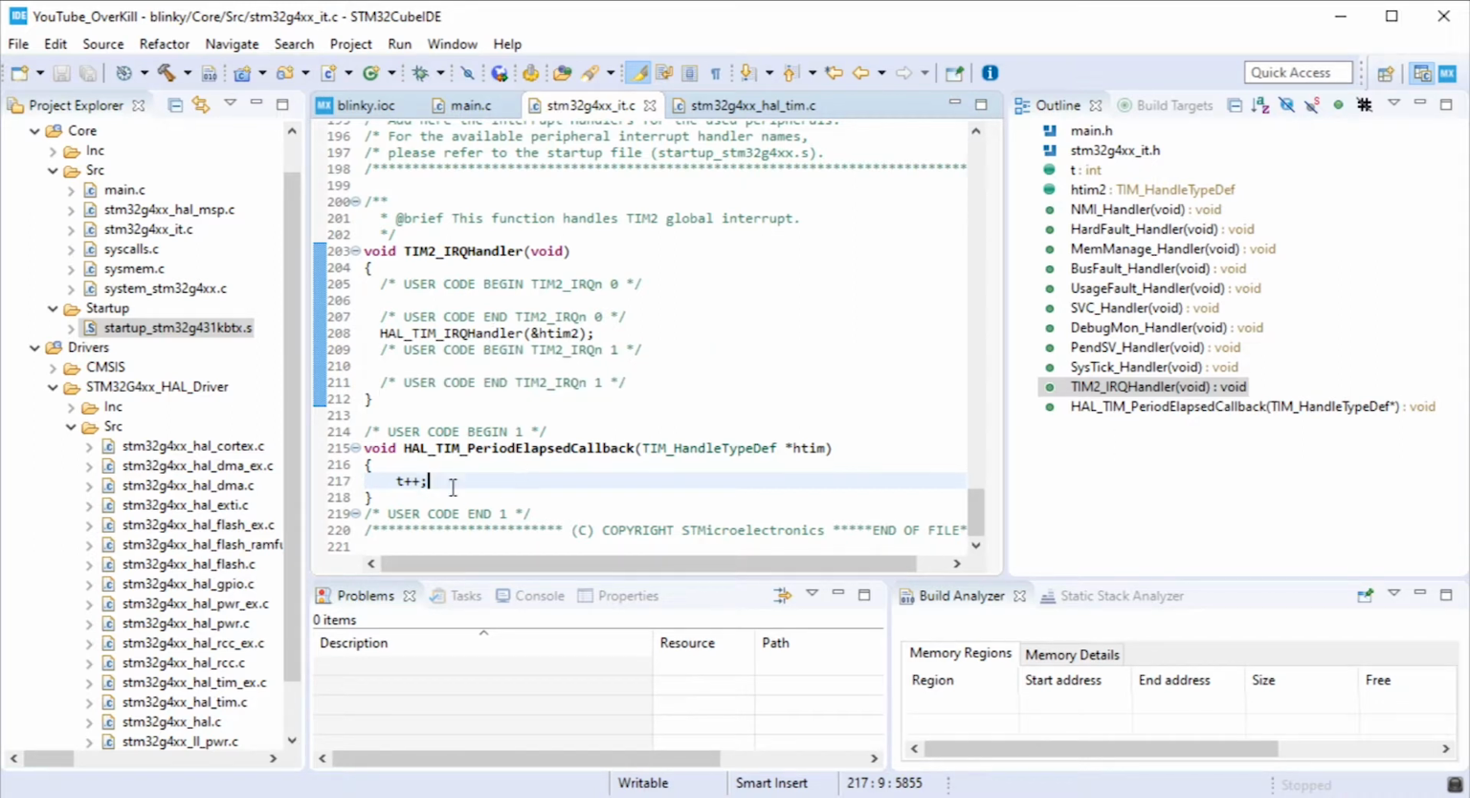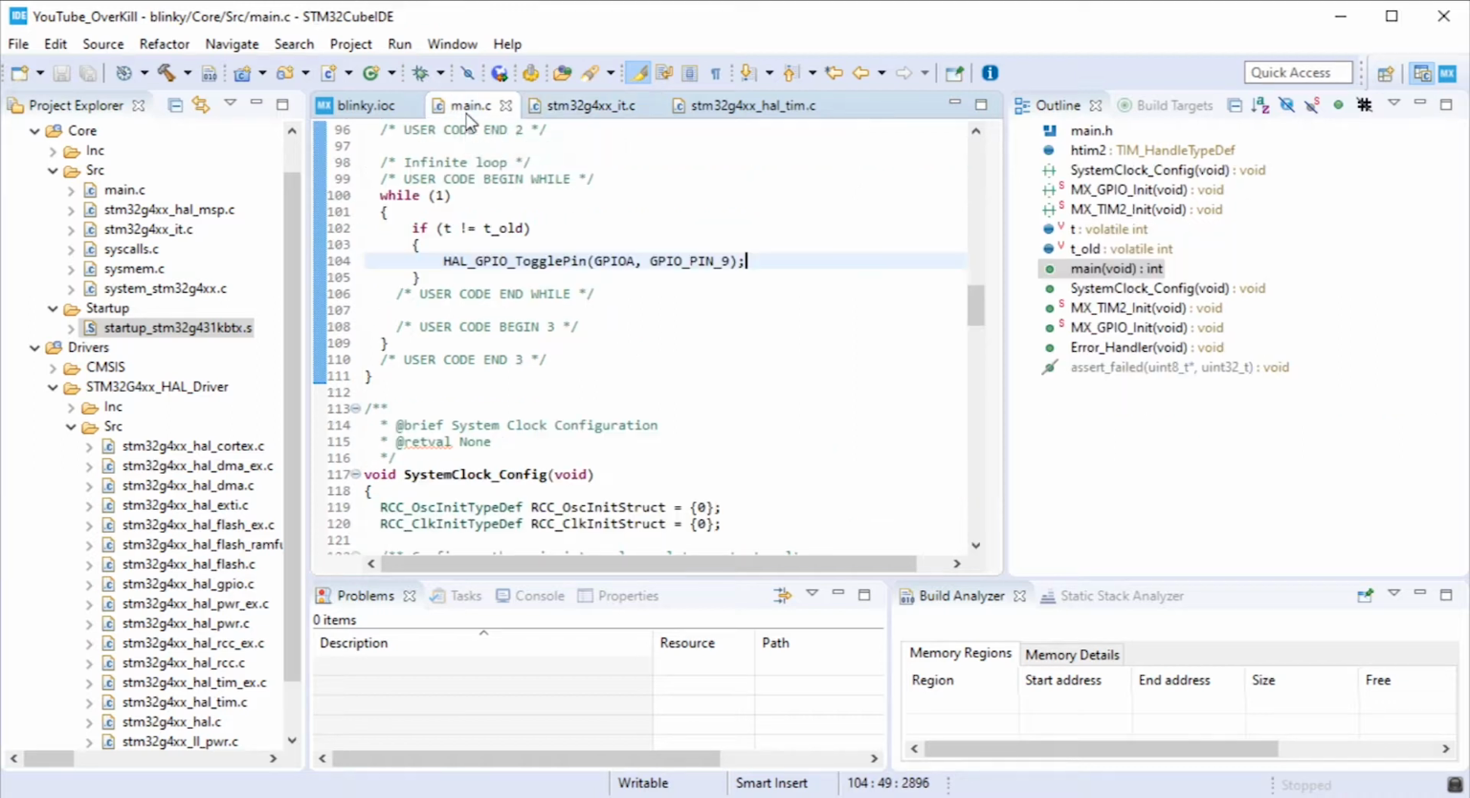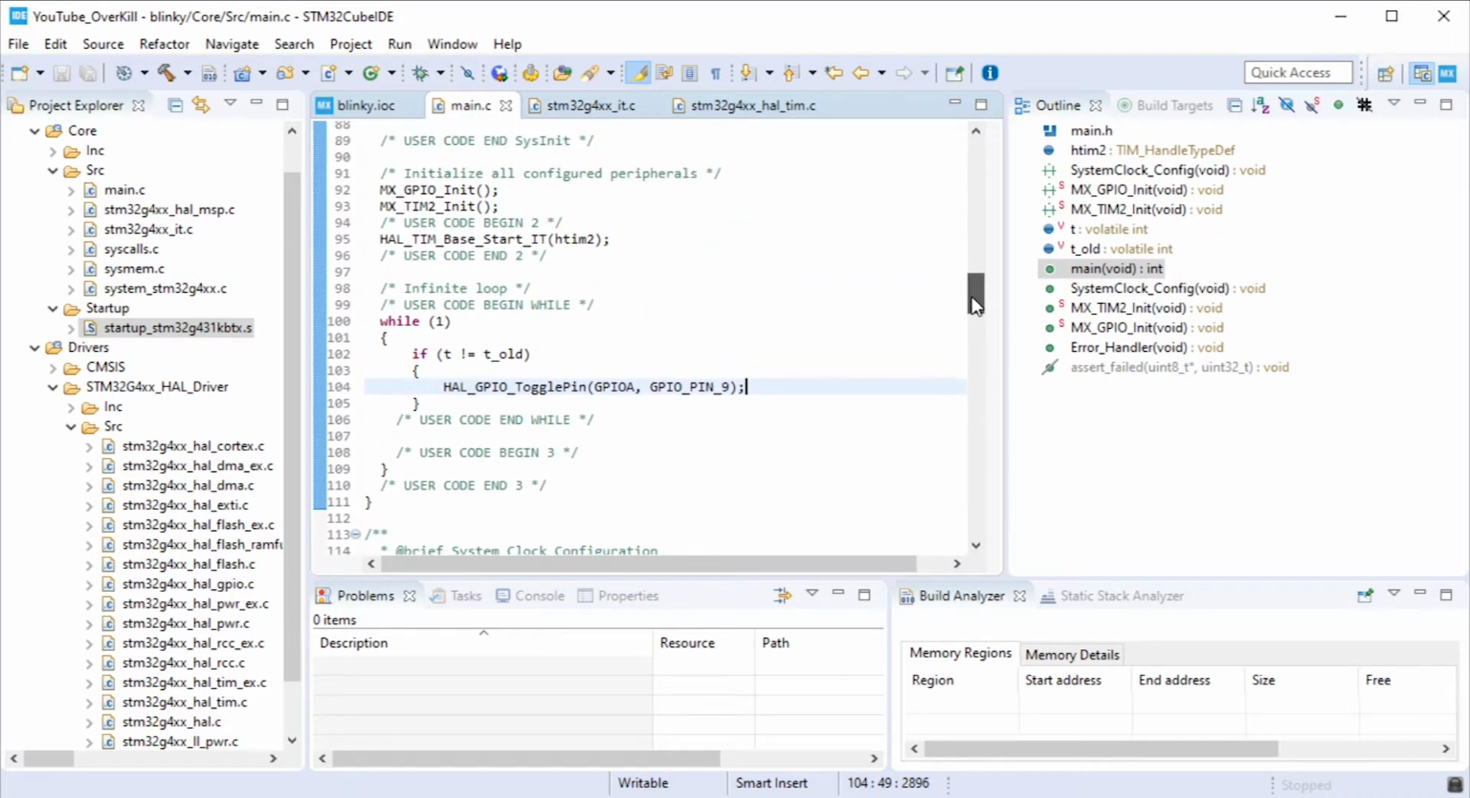It's going to just put T++ in here, and so every time this gets hit, it's just going to increment T by 1. And now going back to our main loop, every time this loop executes, it's going to be looking to see if T has incremented. And if it has, and it's different from T old, then it should go in and execute the stuff in there, which is the LED thing.